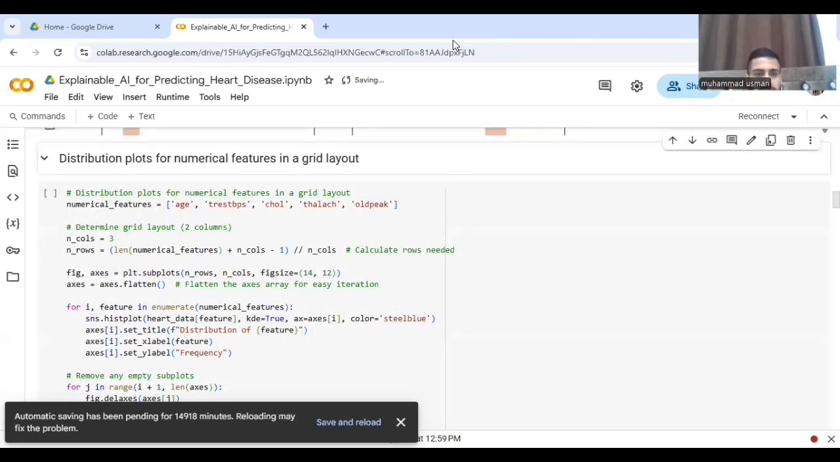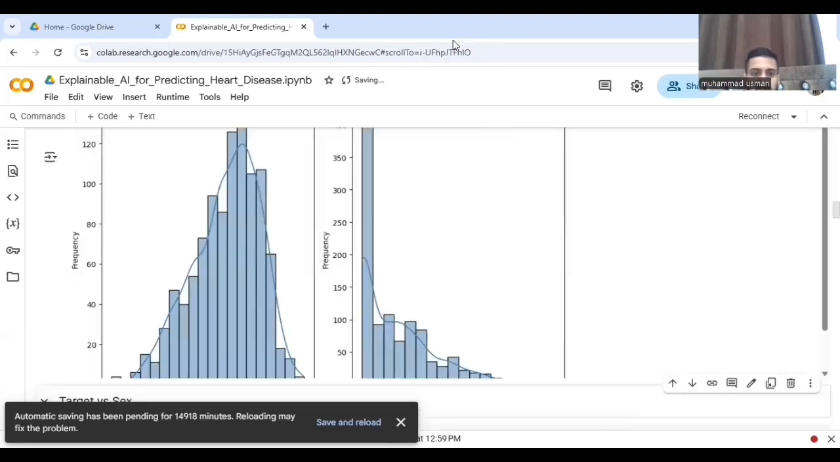So the next one is distribution plots for the numerical features. Basically, we will have the different distribution plots for the numerical features. These are all our distribution plots, and they will show the frequency, how up and down, and the different plots in the different features.